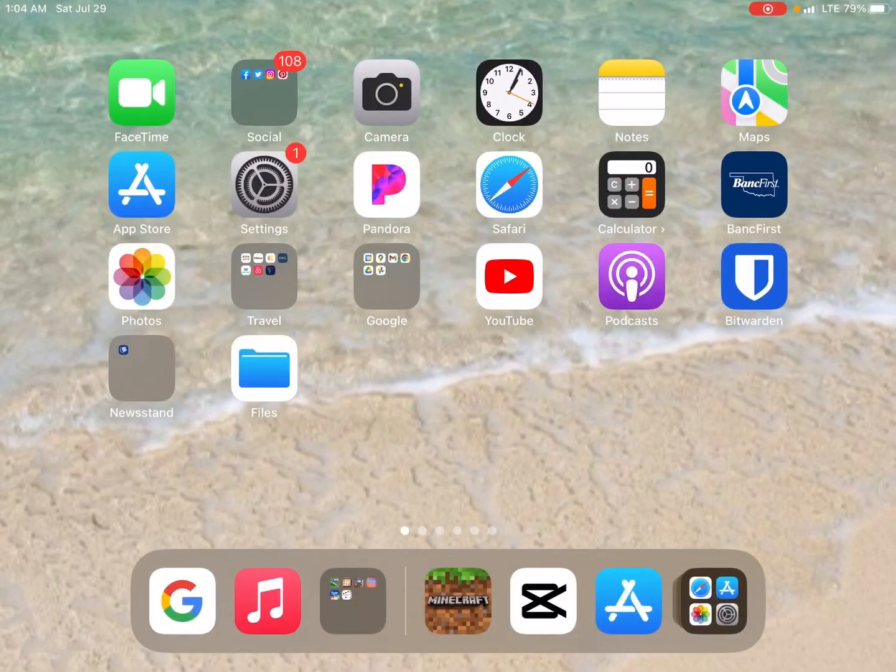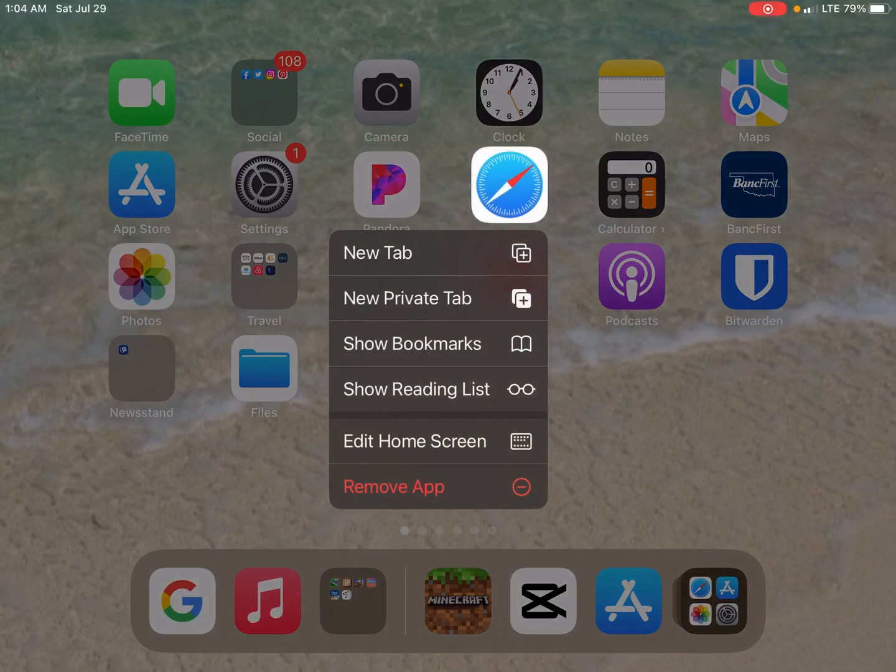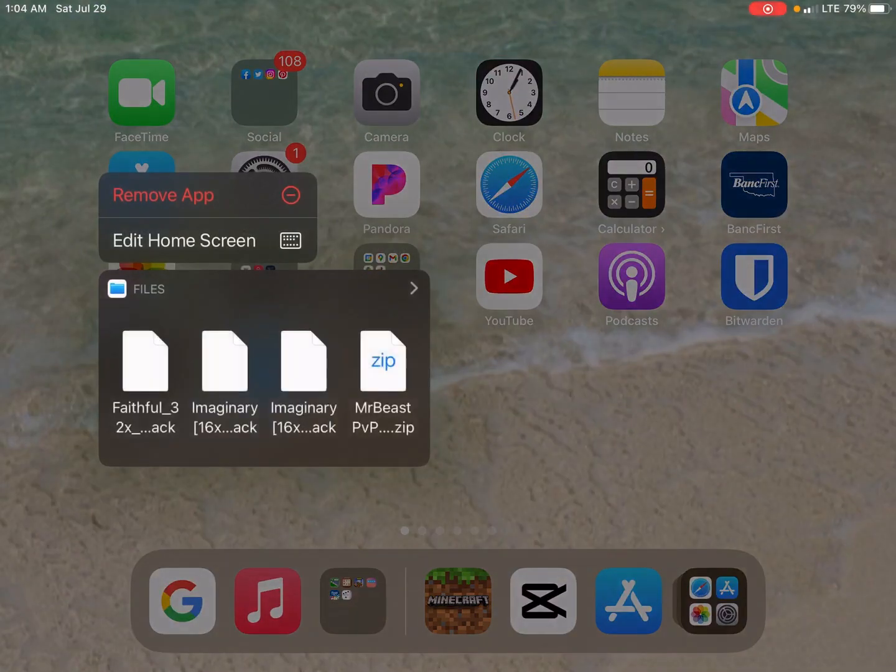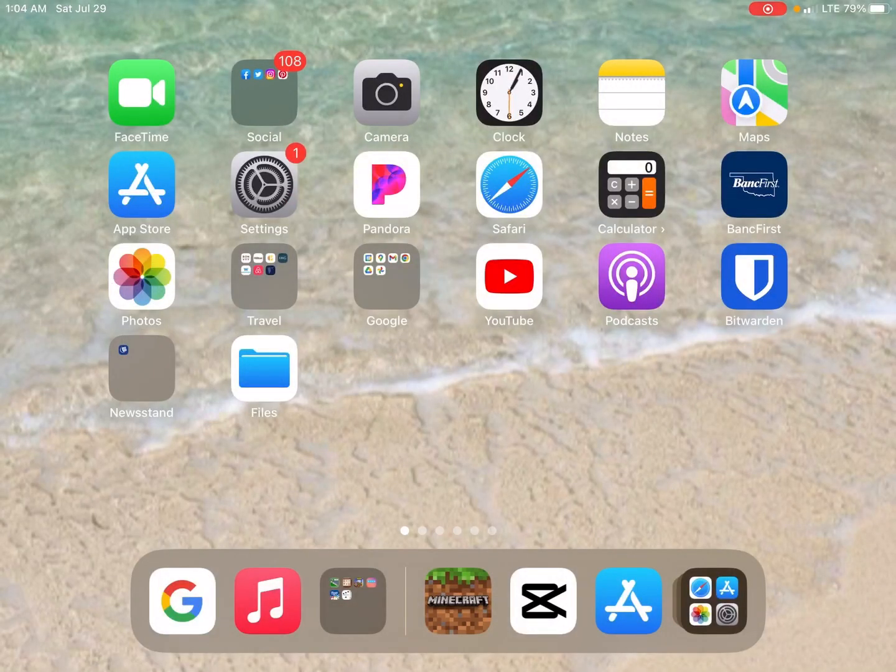So, the requirements you're going to need for this is you're going to need to own Minecraft, legitly. You're going to need the Safari app, and then you're going to need the Files app. So, that's all you're going to need to do this. Let's get into it. First thing you want to do is open Safari.